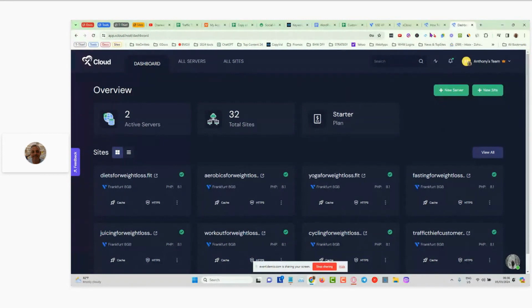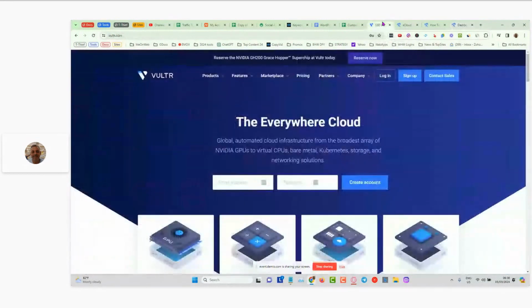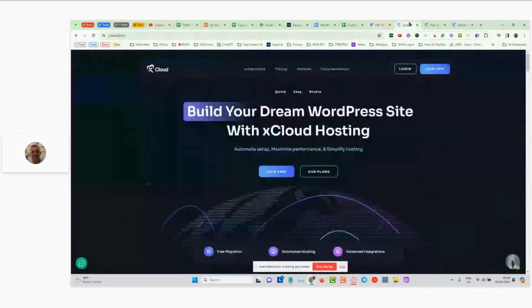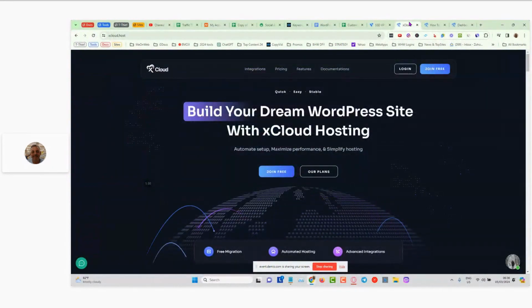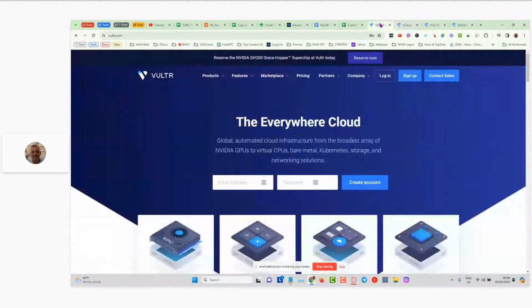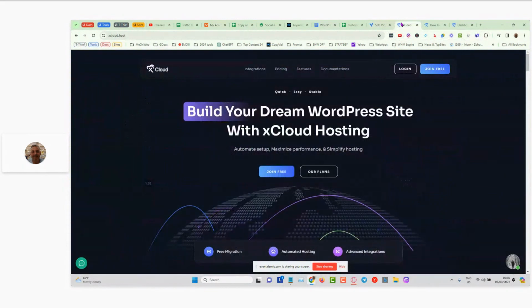So once you have set up your Vultr account and you have signed up with xCloud, it's very quick and very easy to go and choose the server that you want to choose, okay? You will see some options in there. Just choose Vultr at that point. You do not need to take a Vultr server when you sign up, first of all, with Vultr. Just do that once you're inside xCloud.